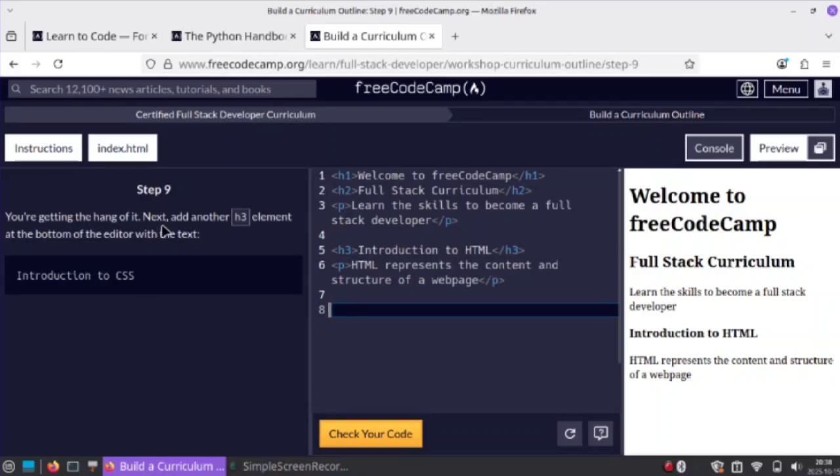Step 9, you're getting the hang of it. Next, add another h3 element at the bottom of the editor with the text introduction to CSS. Okay. So h3 once more.